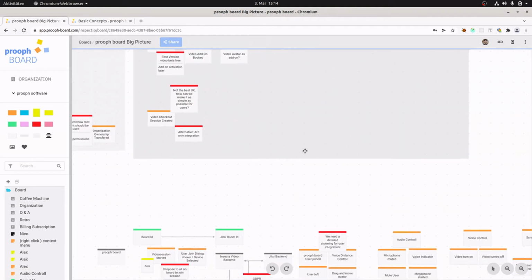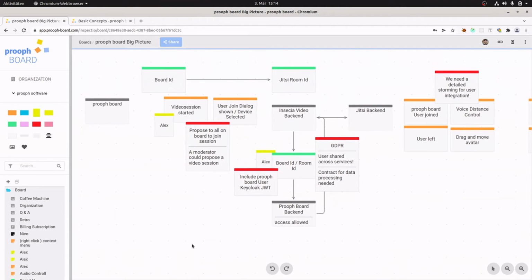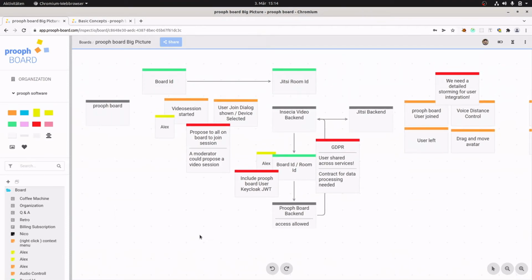And then we switched to another hotspot and had a look at how information of users can be passed from prooph to the video service provided by Insecia. I was in the driver's seat and I suggested to use some examples. So I put my name on a role sticky and started to think through how I would create the video session and what happens in the system when I do this.